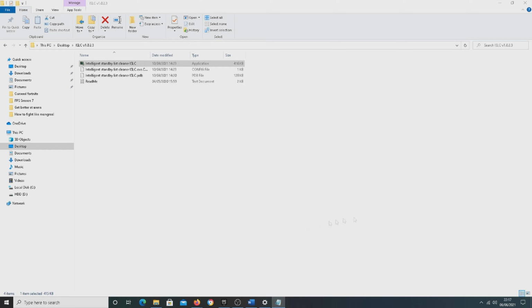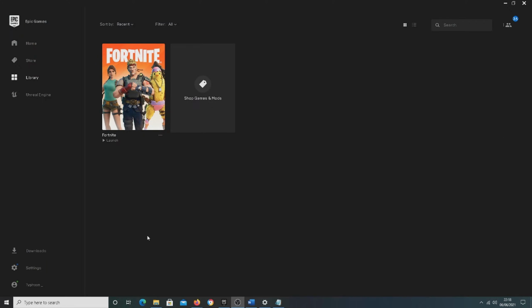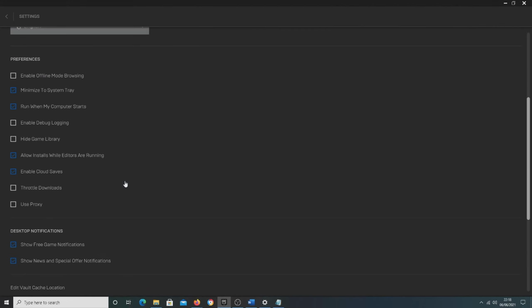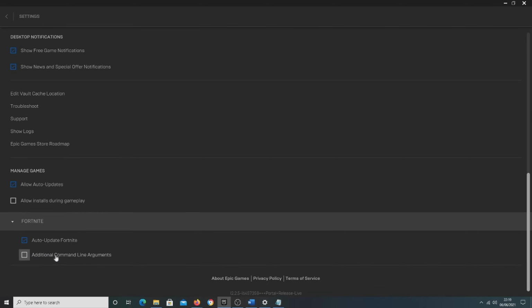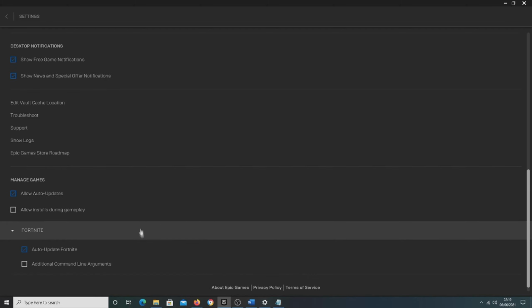Okay guys, so we're now going to look at a few more of the in-game settings. So let's head back to the Epic Games launcher again and click settings down here. And once you're on these settings, make sure that you scroll down and find Fortnite, and here you can see this additional command line argument. Make sure that's unchecked. Mine already was, but I just wanted to show that one.